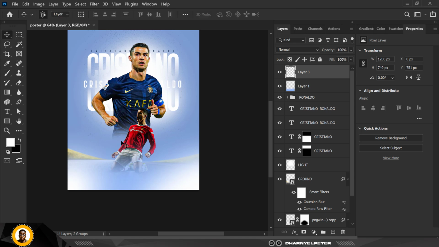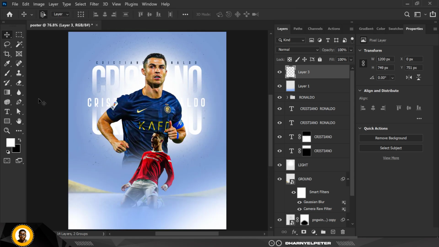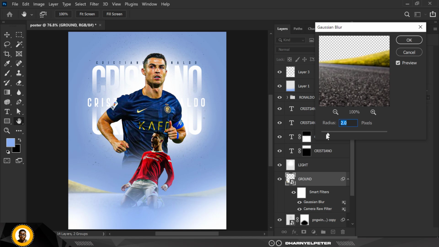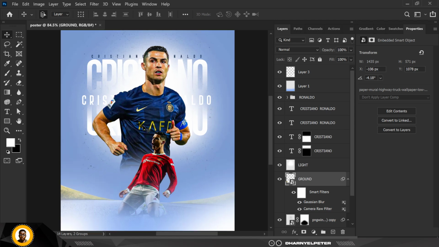Okay, great. So now that that is out of the way, let's go on and do some other things. So this background, the blur value is actually too much. Double click on it, and I want to reduce this just slightly so I can see all of this clearly. Great.